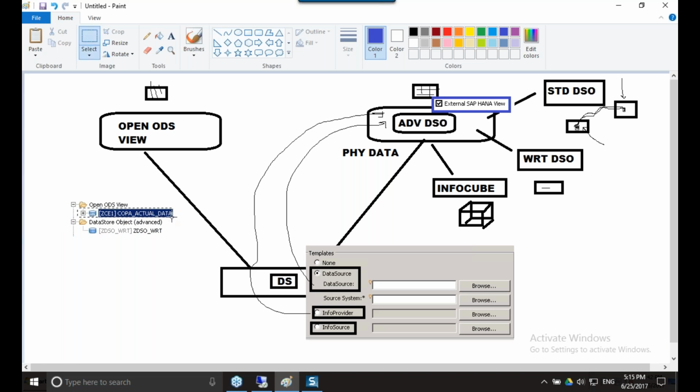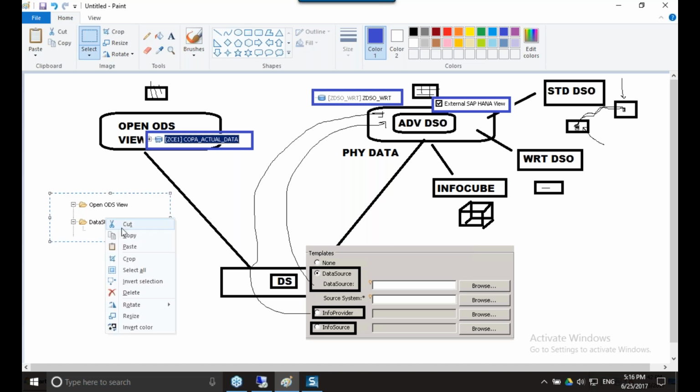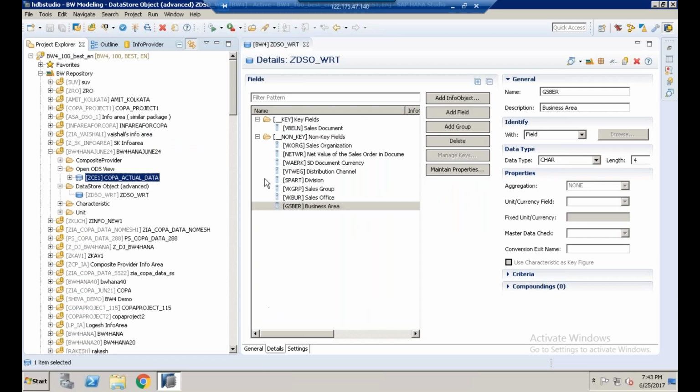Now this is the symbol for an OpenODS view, and this one is for advanced DSO. So this is for advanced DSO and this is for OpenODS view. So let us go back.